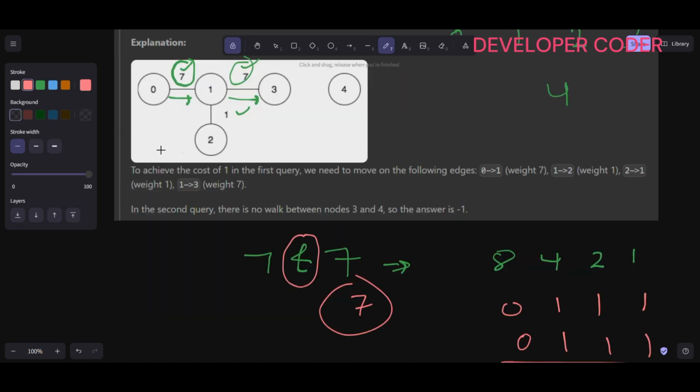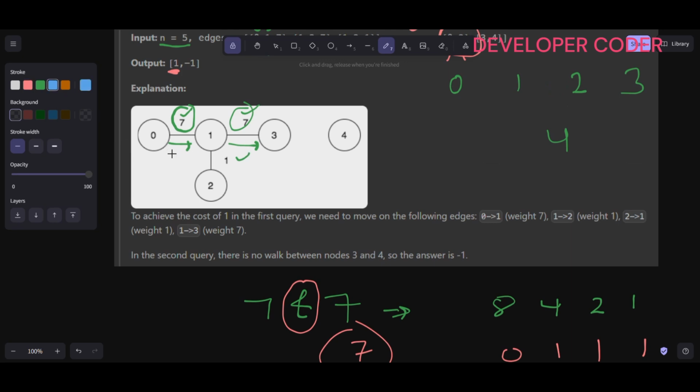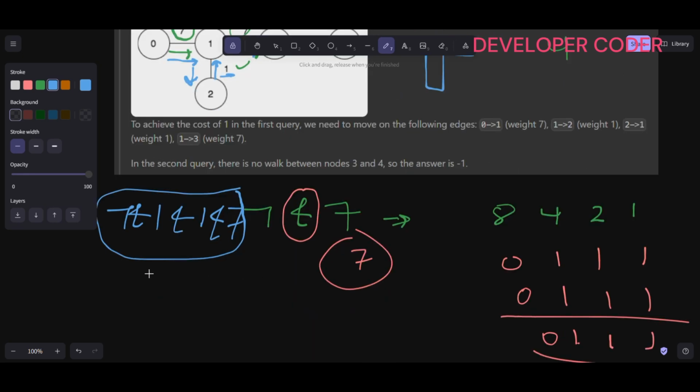Now if you follow this path, if you move from 0 to 1 first, then 1 to 2, then 2 back to 1, we can traverse the same vertices more than once, right? And then you move to 3. If you follow this path, your total cost is going to be 7, and here 1. Moving 1 to 2 you get 1, then from 2 to 1 moving back, again 1, and then from 1 to 3 you are doing 7. Now see this part, do the AND operation of all of these.